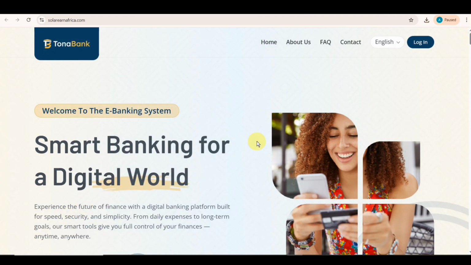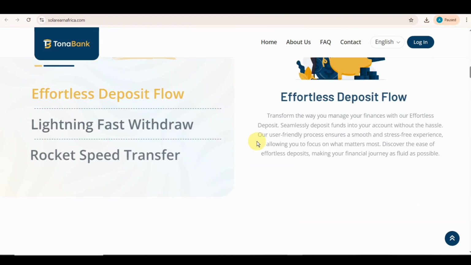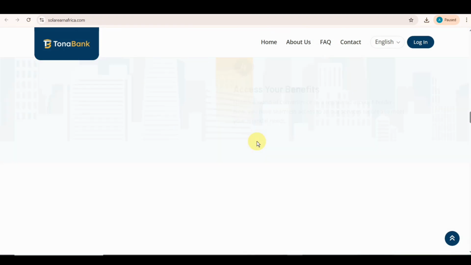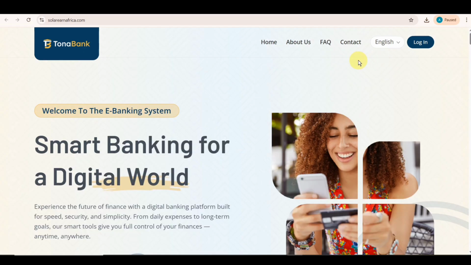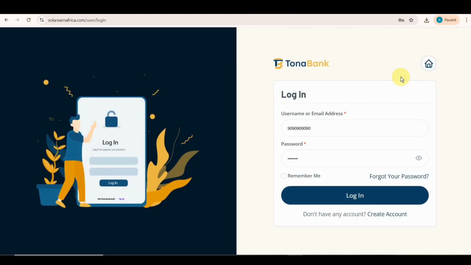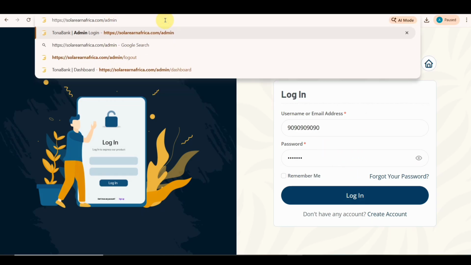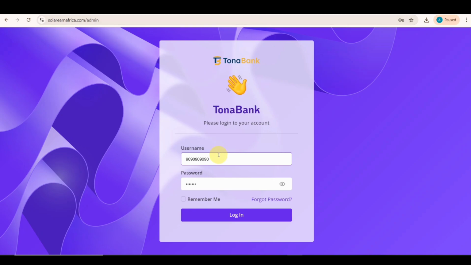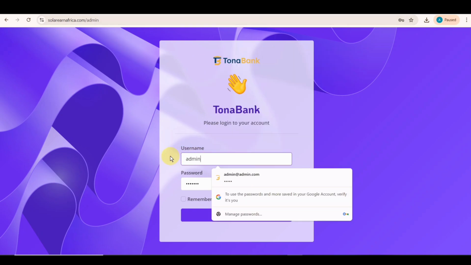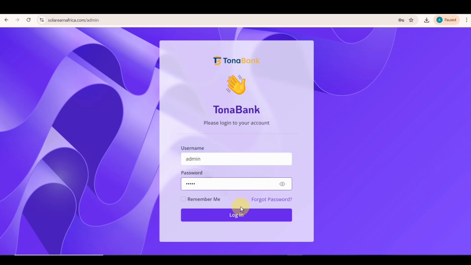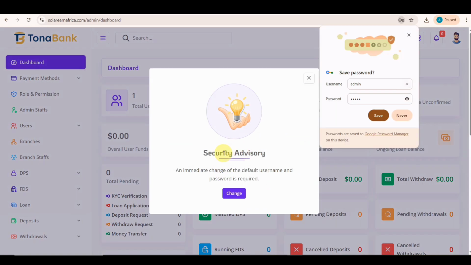As you can see, my online banking website is fully ready. Everything is working perfectly fine. Users can log in or register. Now let me show you how to log in as the admin of the website. In your URL, just type /admin and click enter. Here you can log in as the admin. The username and password is admin, all lowercase. Then click login. Here you can see I have successfully logged in as the admin of the website.